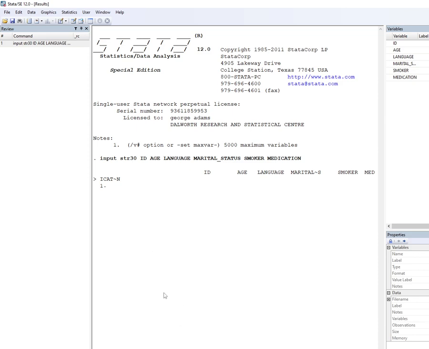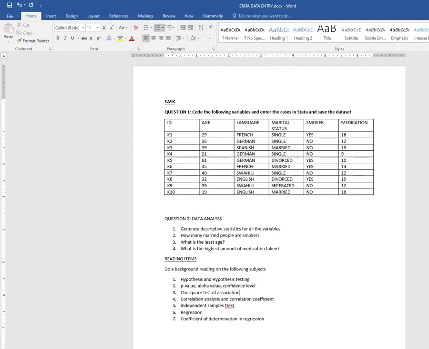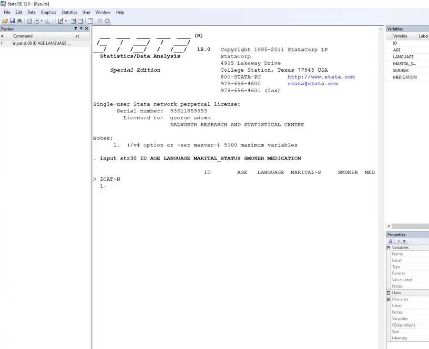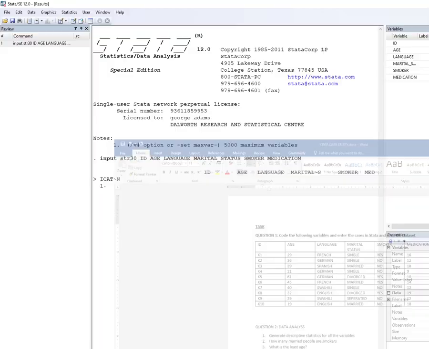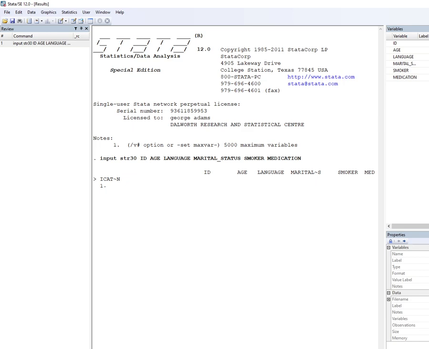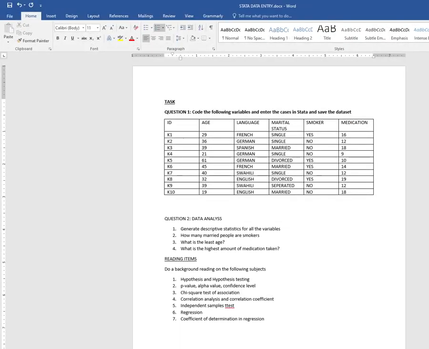The next thing is now data entry, because between the time you're coding your variables and when you enter the observations, there's nothing you can do in between. So the first response is K1 to 9. I'll start with K1, space, age is 29, space.